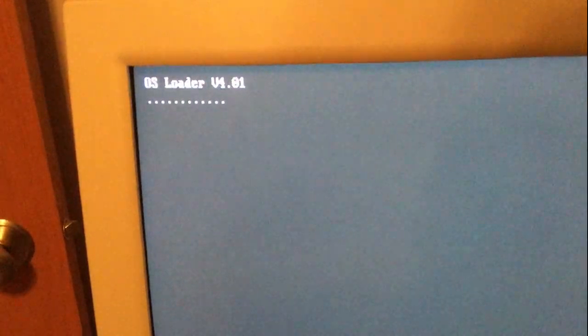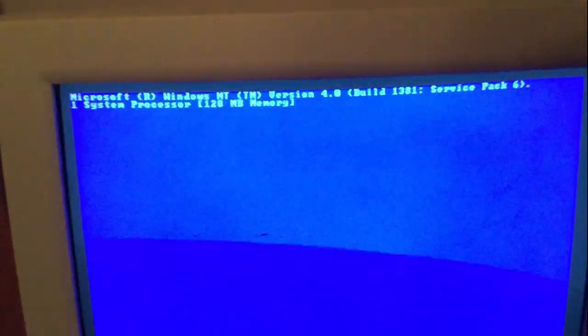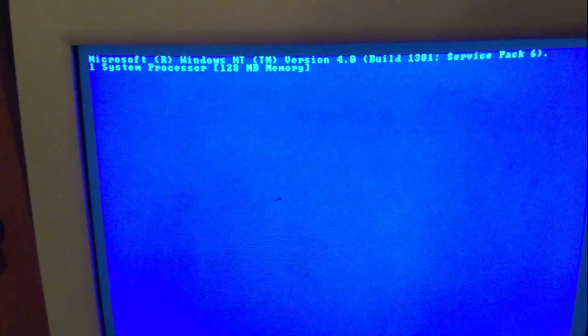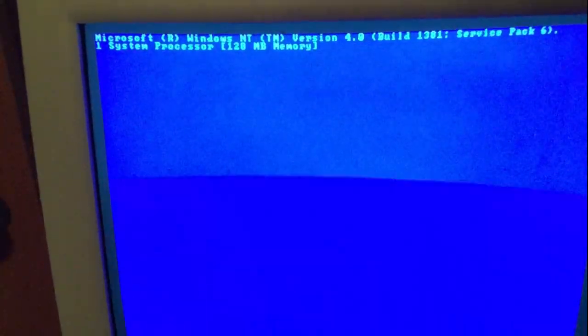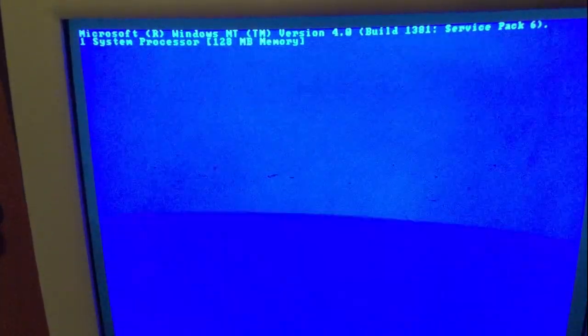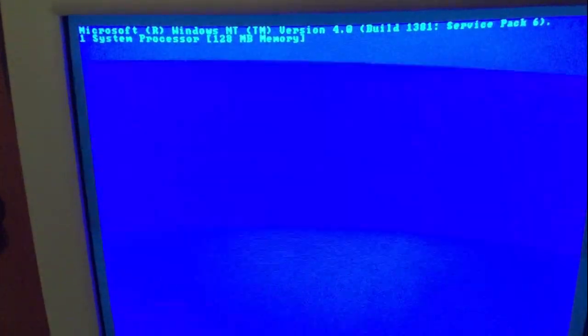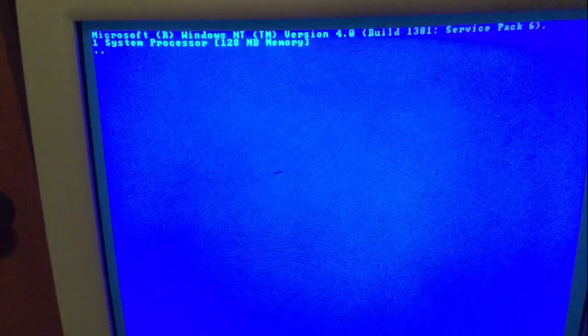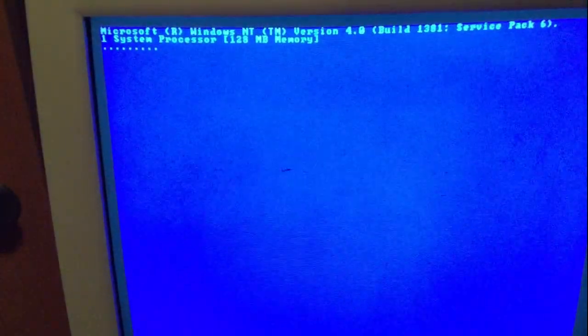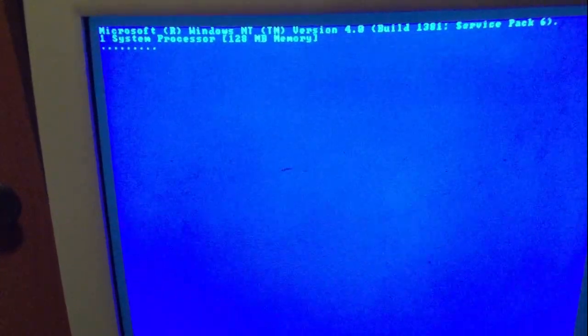Scene 1. This is the OS loader version 4.01. Here's the boot screen for Windows NT. And then we'll get to the blue screen, and it looks like the boot screen of death. It's got some words on the top there. It says Microsoft Windows NT 4.0 build 1381 Service Pack 6. One system processor, 128 megabytes of RAM.